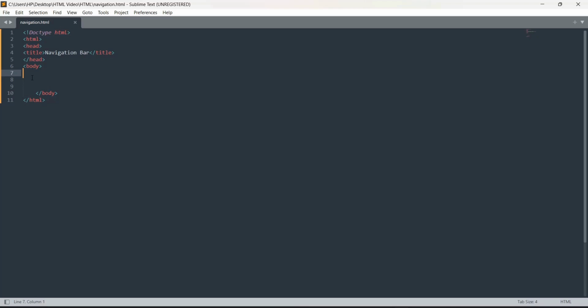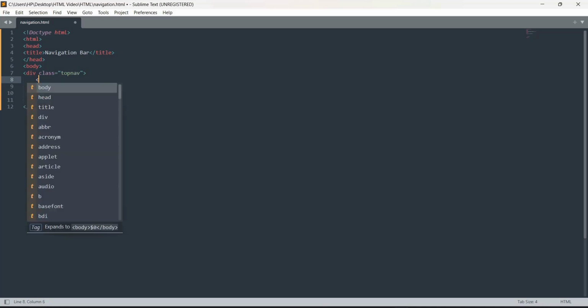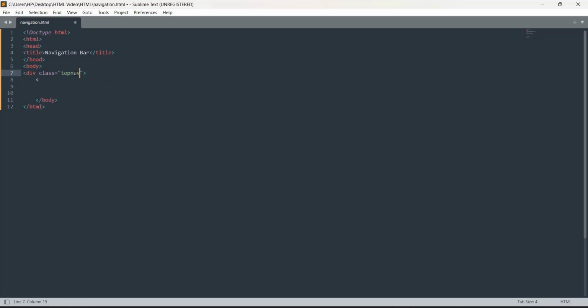Let's start. So in the body tag, what we are going to do first is we are going to put the div class. In the div class we are creating the top navigation, so I'm going to give the name top nav. We are going to give the heading as the top navigation. Now we have to create links. We create links inside div class, can be anything. You can change this name. I have written top nav because it's easier for me to understand that this class is for top navigation.